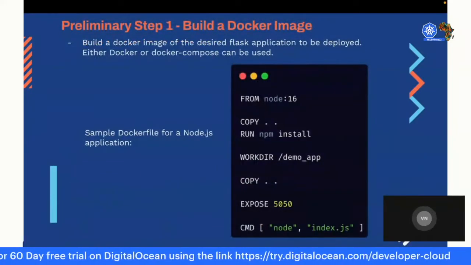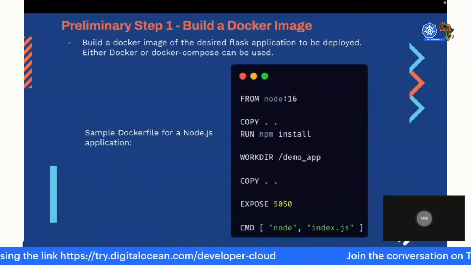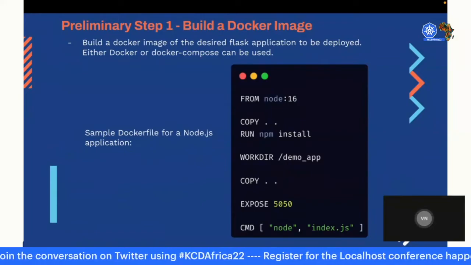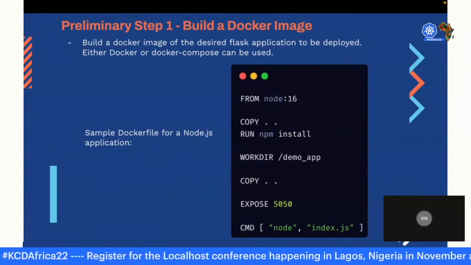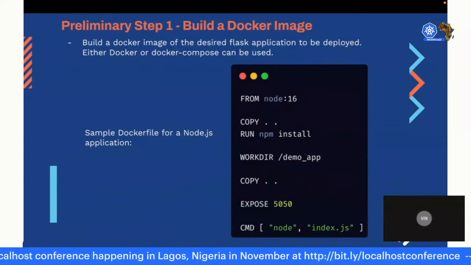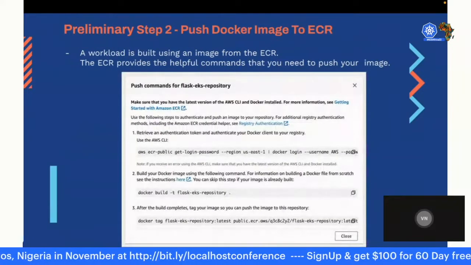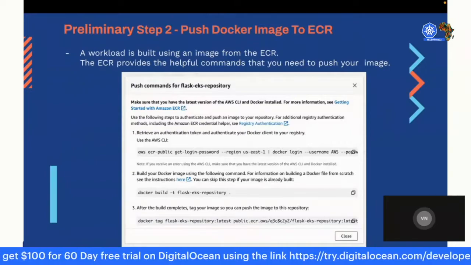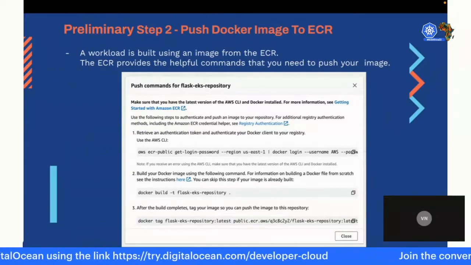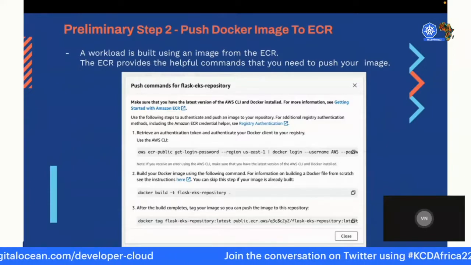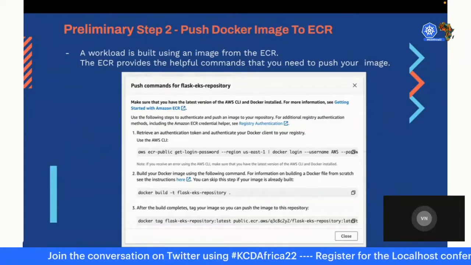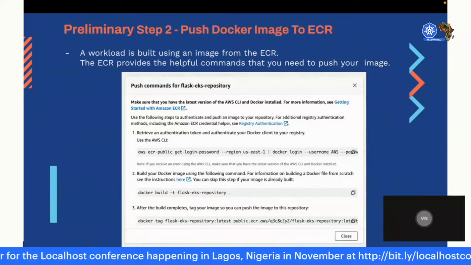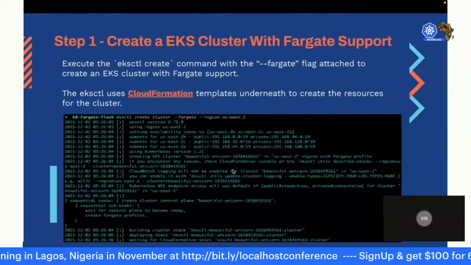So the first step to using Fargate is to have a Docker image, because the image is your workload, the application or service you want to run on Fargate. So this is like a preliminary step before creating the Fargate cluster: having a Docker image, then pushing it to the ECR, which is the Elastic Container Registry. When you create your workload, you specify the URL to the ECR repository in the deployment service. So if you are new to this, there are several help commands within the AWS console that would show you how to do this. An example of it is shown here within this image.